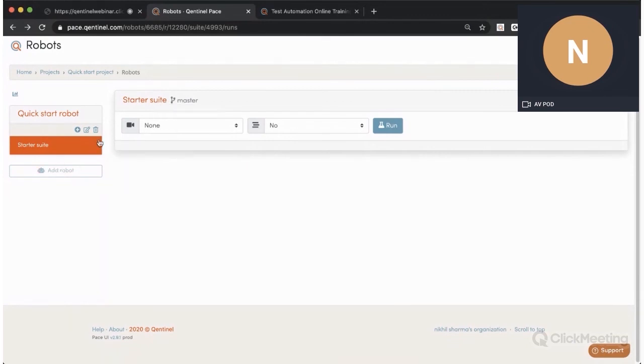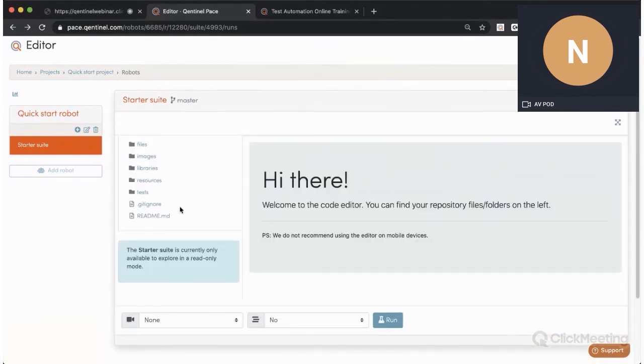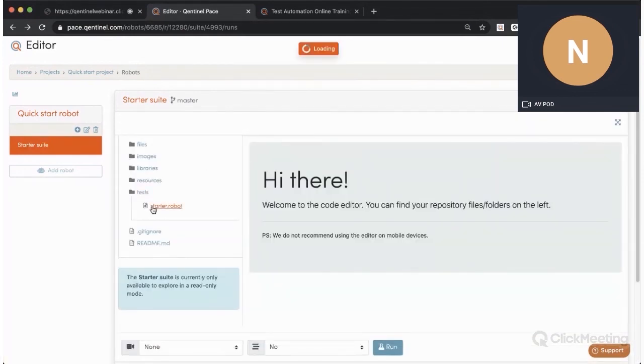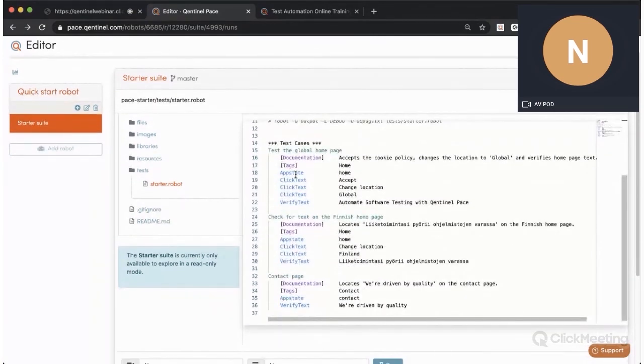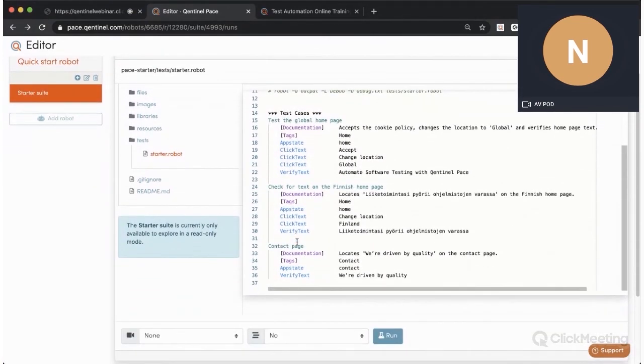Now, I can show you what test cases look like. This is a very dummy repository, which basically has 3 test cases. So when you sign up for this personal plan and run through this quick start, you will get access to these test cases. What you can see here are the 3 test cases, and they're running against Qentinel's homepage. This is the way we write test cases.